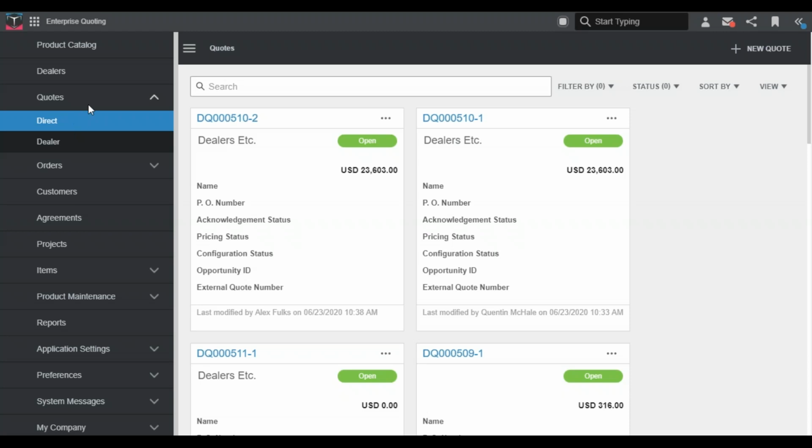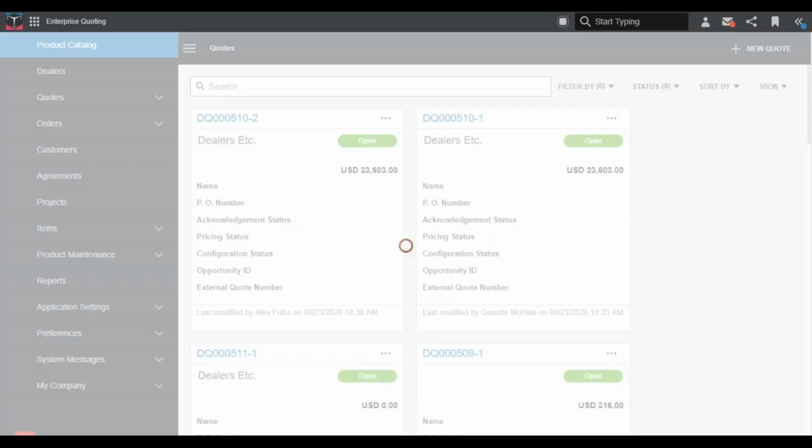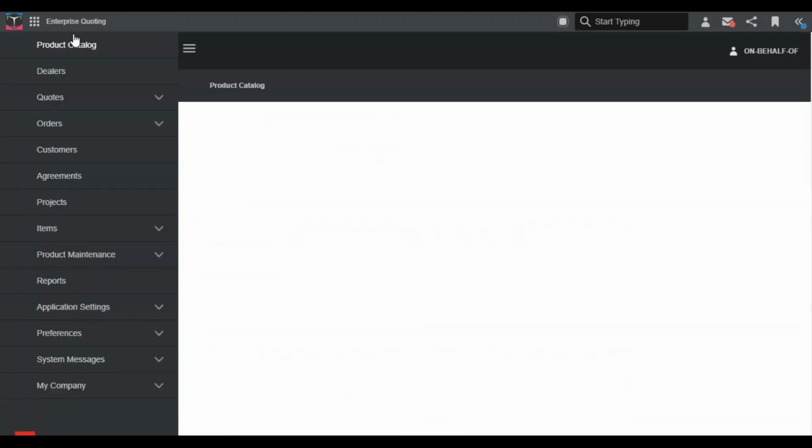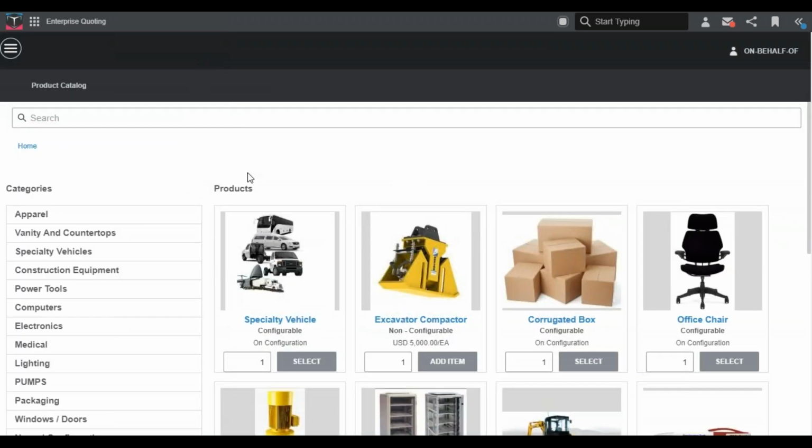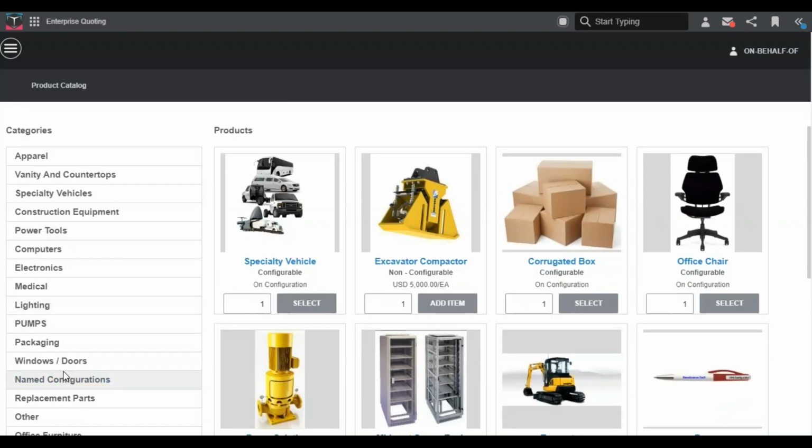Perfect. Okay, and with that, guys, this is really the heart of the system here within enterprise quoting. Our product catalog is an area where we're going to have all our products. We can also have them categorized based on our product lines. So I'll close the little hamburger menu on the side so we can open up the side here as well. As our products have loaded, we do have a search bar, so if we're looking for something specific, we could type it right in. We can also see our categories on the side between our product lines.